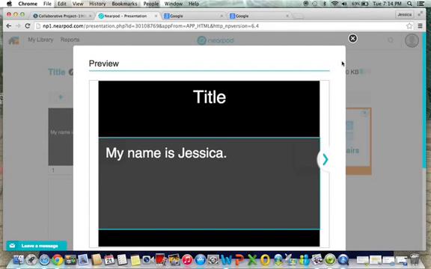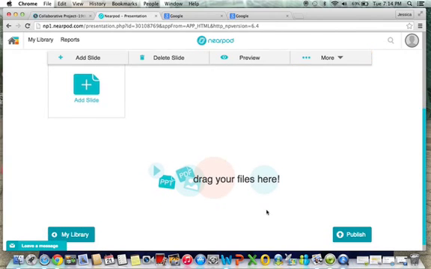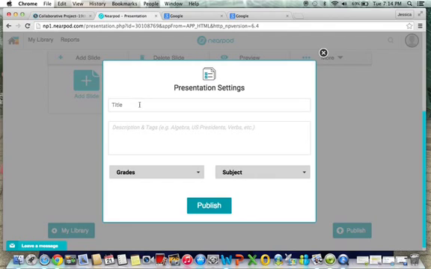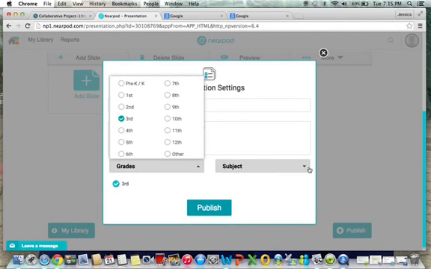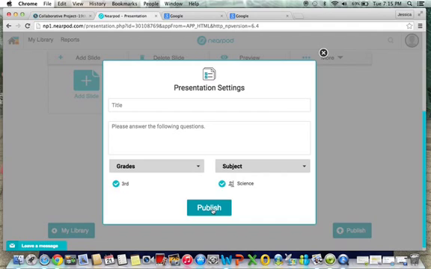So once you're done previewing and you have everything in there that you'd like to have in there, you're going to scroll down and you're going to hit publish. What publish does is it will prompt you to put a title in here. So I'm just going to keep the title. You can put in a description where you can just say, please answer the following questions. Just as an example, you're going to put your grade, just third, and for the subject we'll just put science for now. And then once we do that, we hit publish.